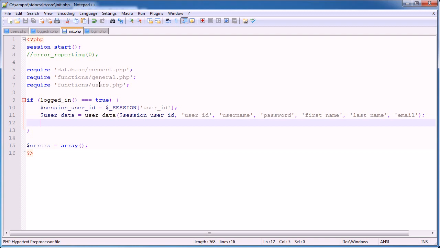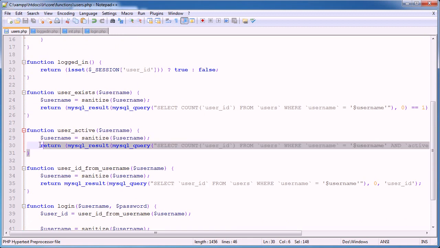So within if logged in equals true, within this block, I'm going to create another conditional statement. I want to check if the user's account is active or not. We've already created a function for this called userActive, and we use this within the login. Remember, if the user's account has not been activated, we can't log them in. We haven't actually created the ability to activate the account yet, but we'll be doing that later on. So we can use this function again.